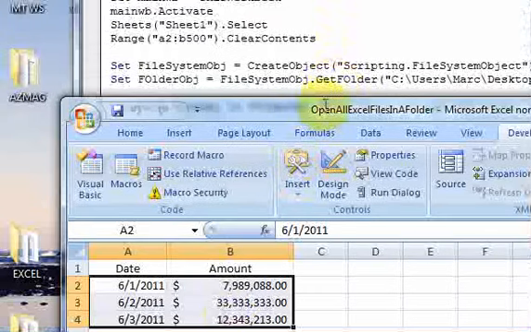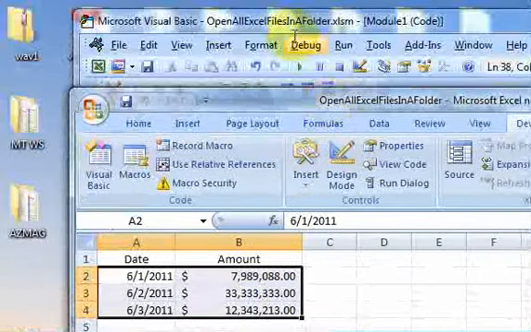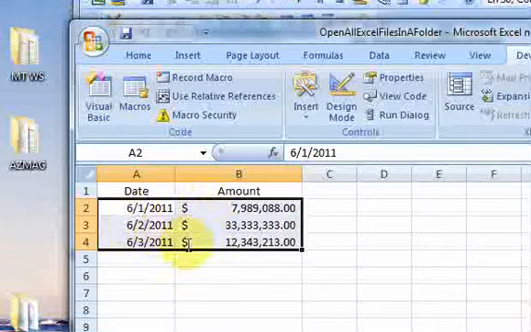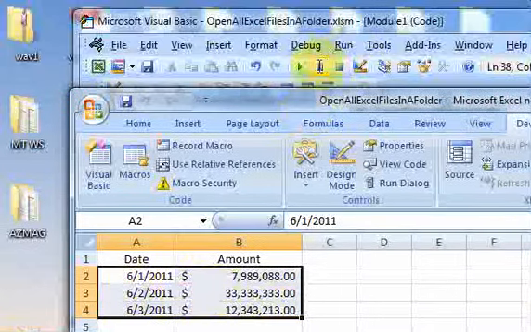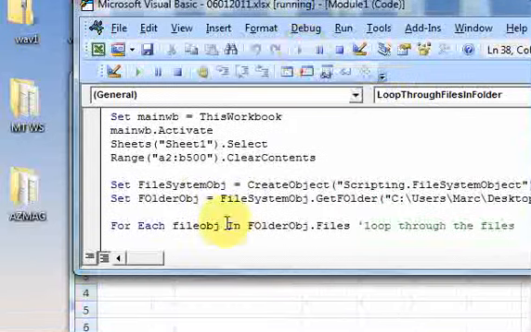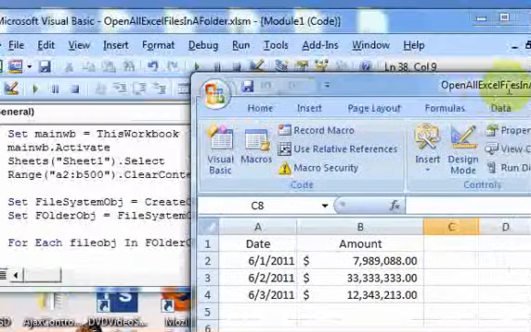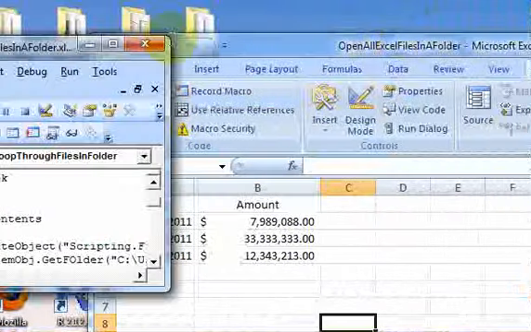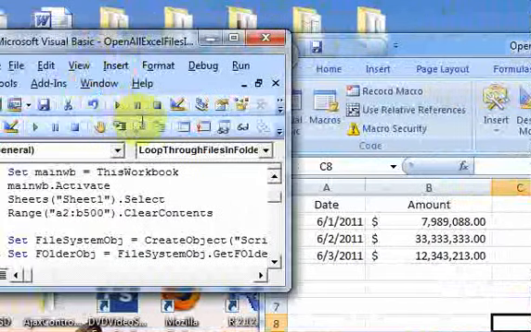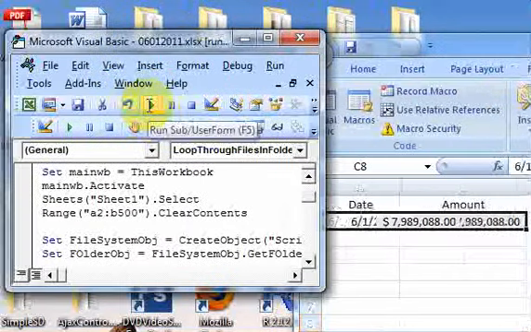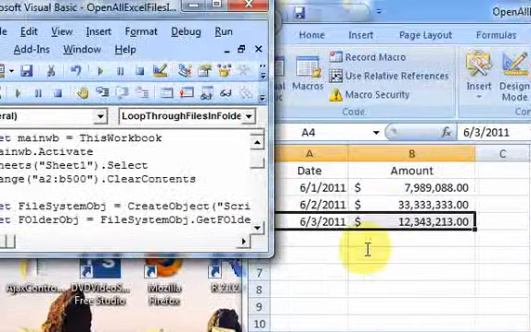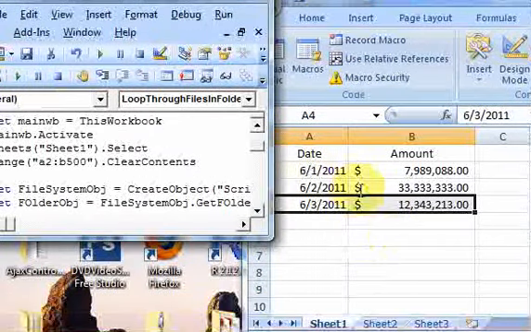So let me bring this up here. Let me run this again. Now watch this area down here. It'll clear it out, and then you'll see it change. So I'm going to click run. You could see that it's changing. Here we go. Okay, watch it now. It cleared it out. It put the one in, the second one, the third one. There you go. So that's what this macro does.